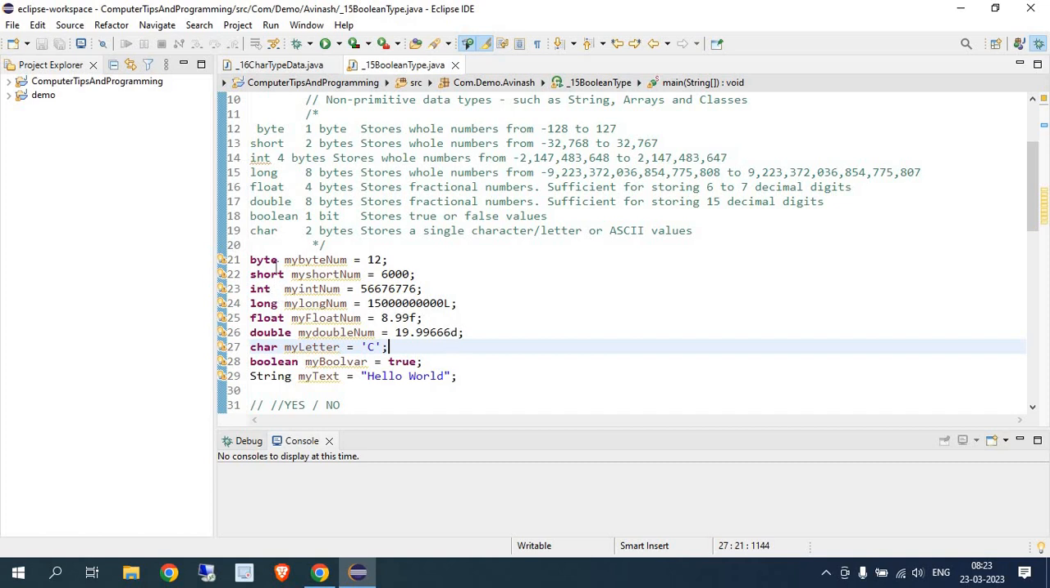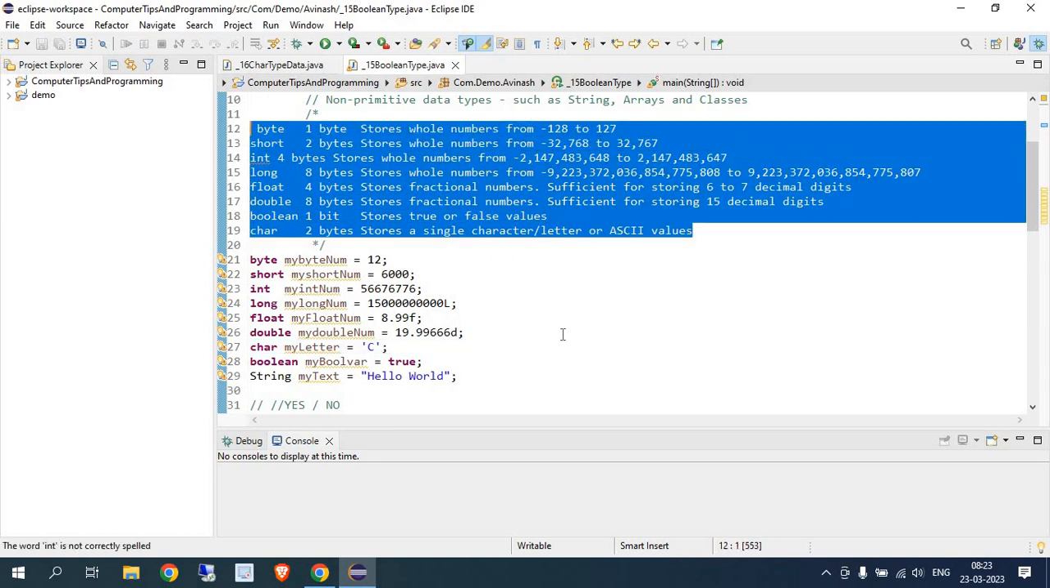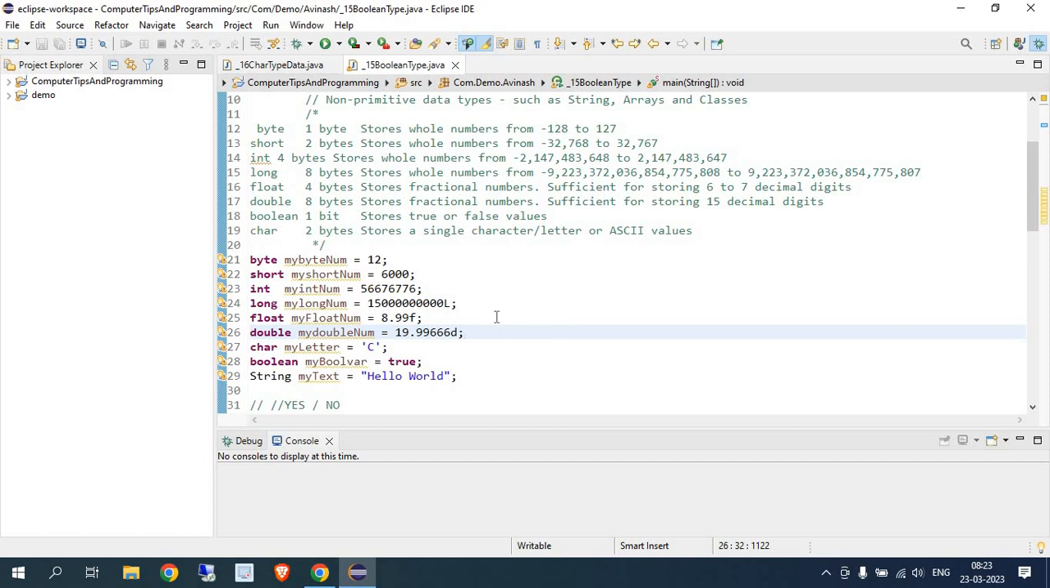Same for byte, short, int, long, they all have length differences. For long we pass l, and for byte, short, int we pass the values in this way, depending on the length. So that's all for the last video, and here is the basic chart available. You can take a screenshot for understanding purposes.